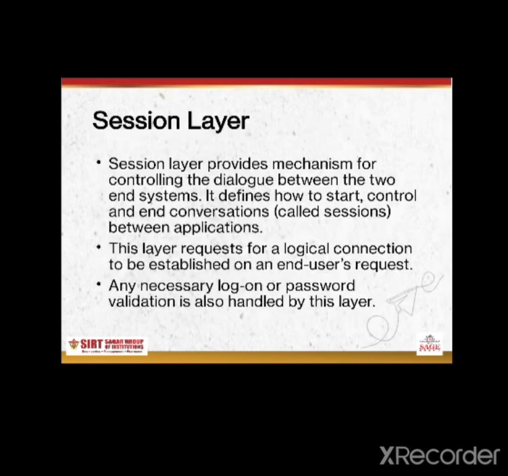Now the session layer. It provides the session, showing how much time it takes for data transfer. Whenever we want to transfer data from one place to another, we provide a session. If I provide the session, then we can know how much time it takes for the data to be received by the destination. The session layer provides mechanisms for controlling the dialogues between the two end systems.